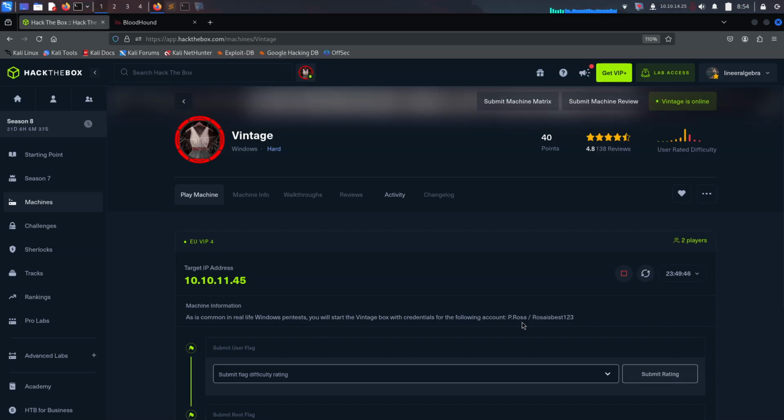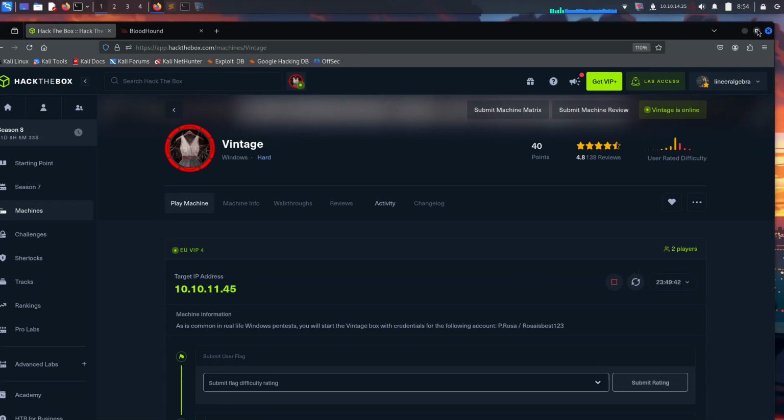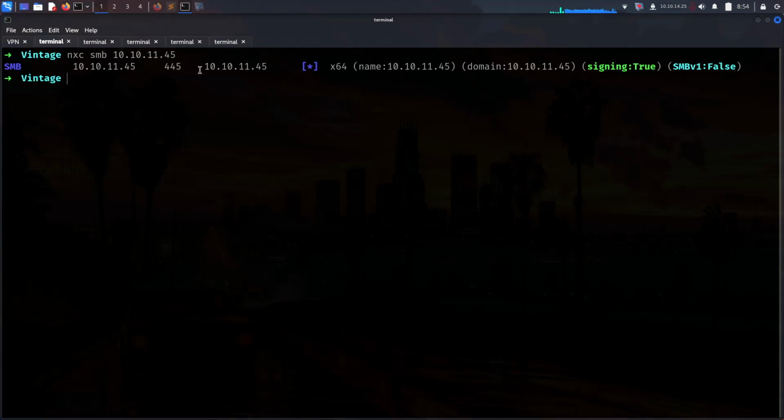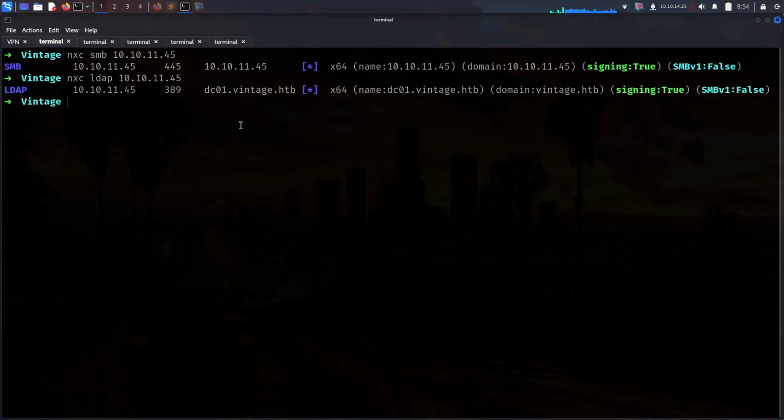We're going to start with credentials, so we don't need to run any Nmap scan or anything like that. Let me just start with netexec SMB and check for this. Maybe we'll get the domain and domain controller here, but we are getting nothing. We can just change it to LDAP and solve this issue. It's because of LDAP authentication. So we get the domain controller DC01.vintage.htb and the domain vintage.htb.